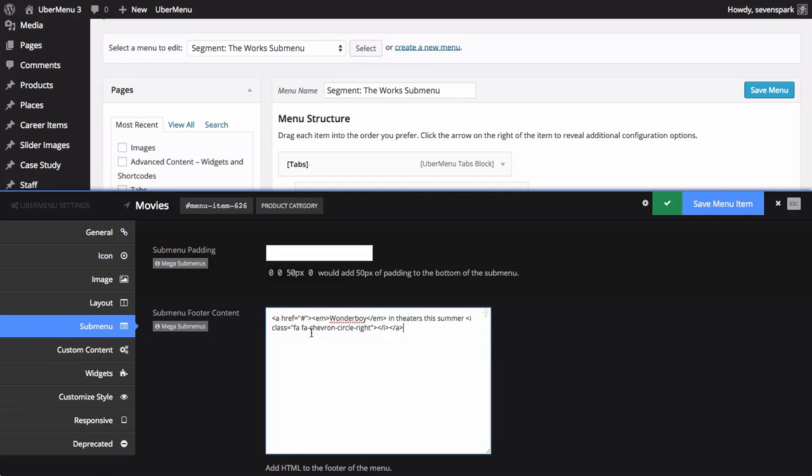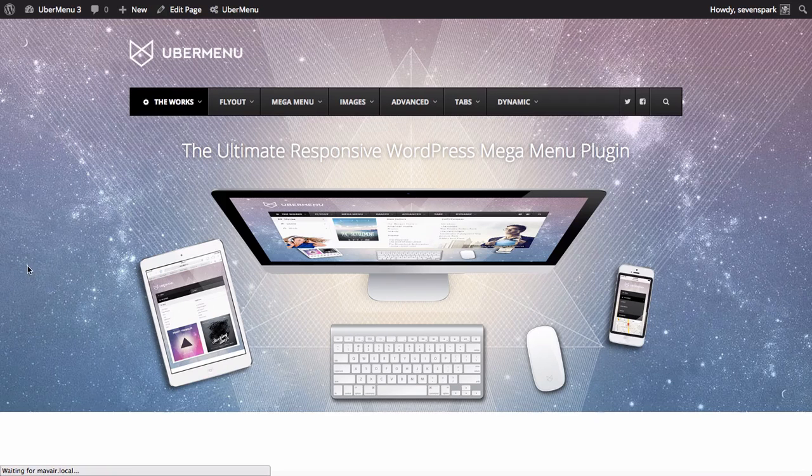I'm going to paste this HTML, so obviously you can make a link to whatever you want. You can add any HTML you'd like here. Just keep in mind you're responsible for styling it because UberMenu doesn't know what you're going to put here, so it doesn't know how to style it for you. So let's save that and you'll see what we get.